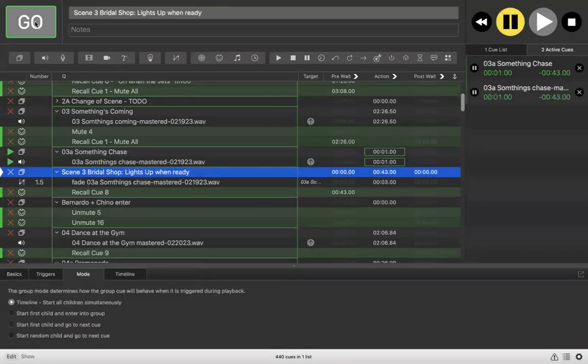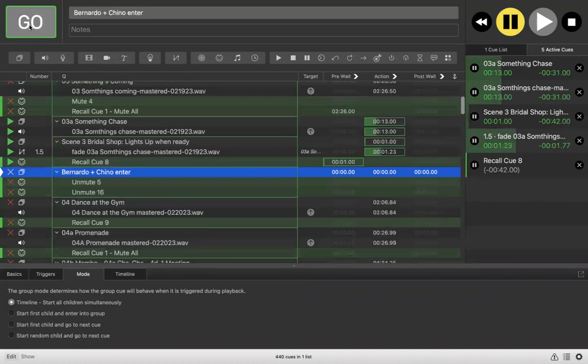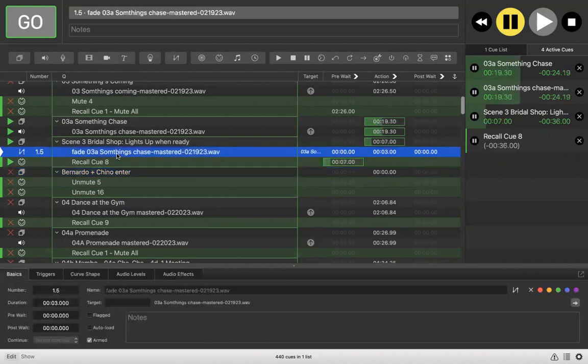Here's the cue playing. Okay. So now let's say the scene is established and we want to move on with the bridal shop. So now I'm going to hit bridal shop, lights up when ready. You see the fade that we put in here has now faded the music here. It was a little sudden, so I'm going to just lengthen that a little bit. Let's put 5 seconds in here. That way it's going to go a little bit more gently.